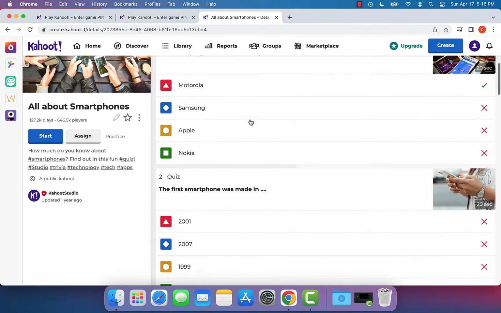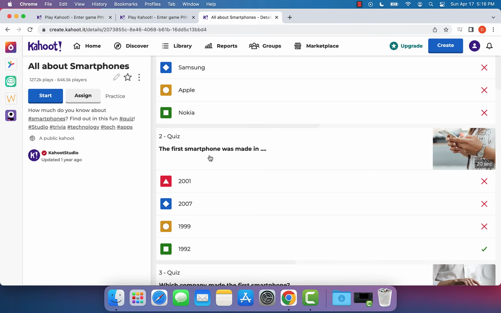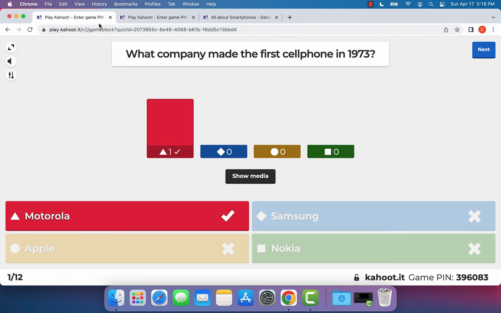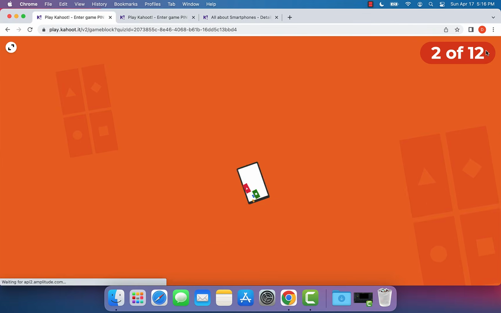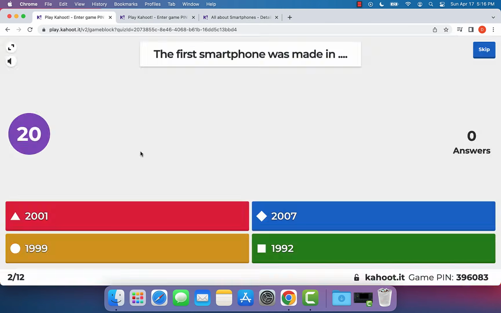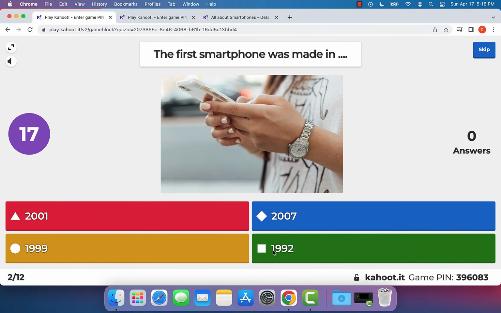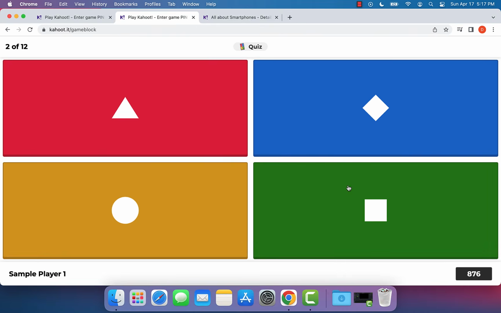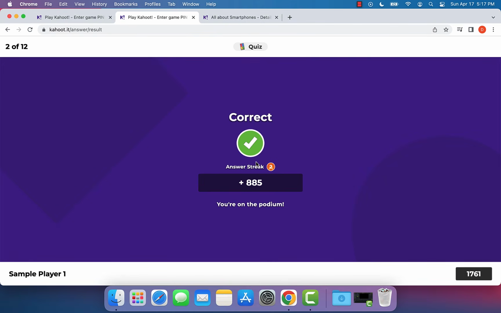Now let's go to the second question. And it says the first smartphone was made in... We see the answer is going to be the green square, 1992. Let's go back to the question. Let's click next, next. See, the first smartphone was made in... We know it's the green square. We already saw the answer, so we can just put that in, and we're automatically going to get that question right as well. So this is exactly how to get Kahoot Answers, and this does work as of 2022.